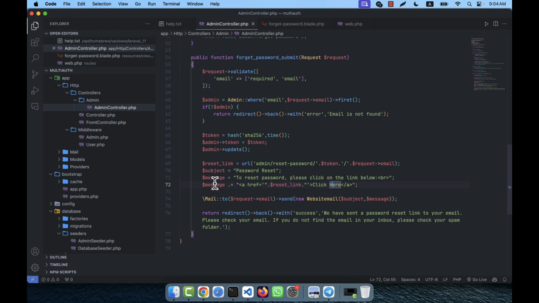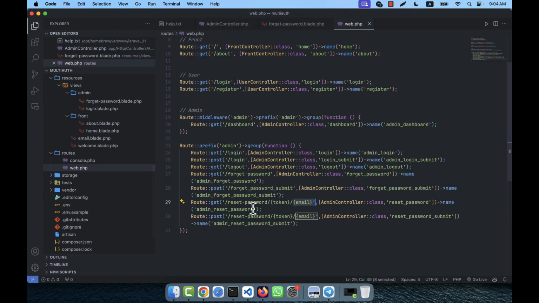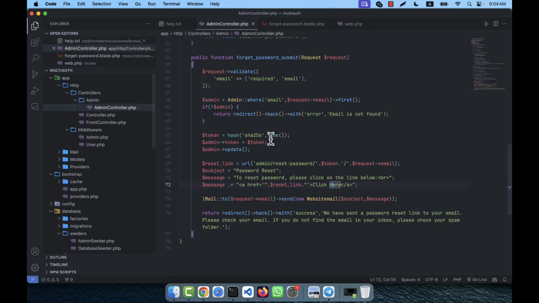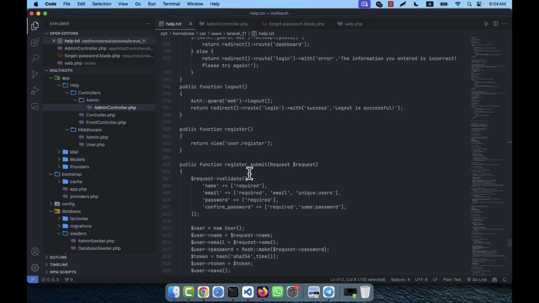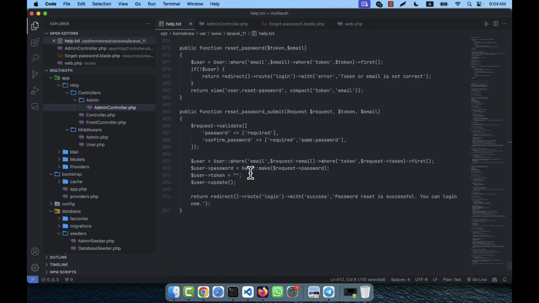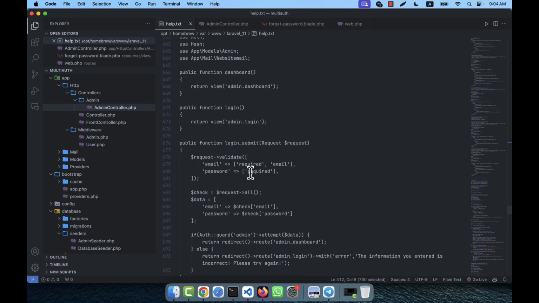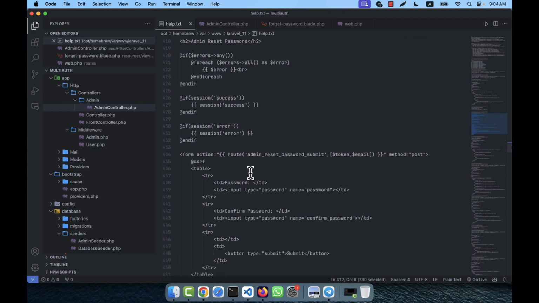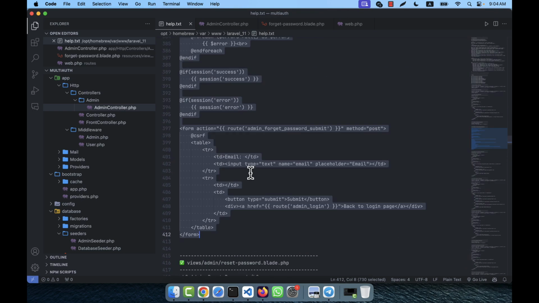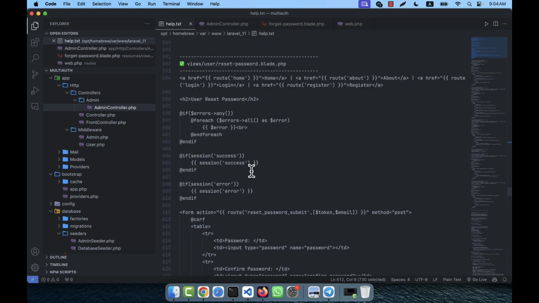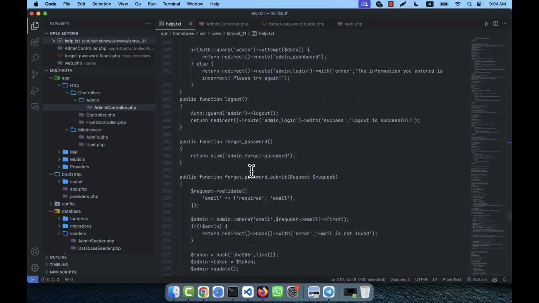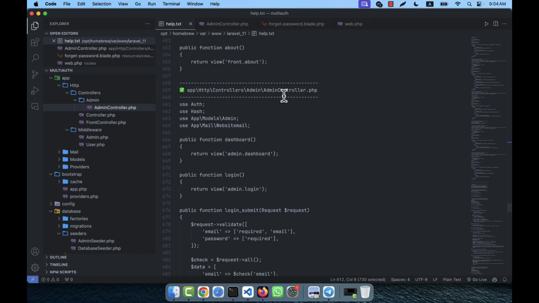So it will take you to this route. That means the reset password function will be called, and the reset password function I did not create yet. So in the reset password function, if you go here, you will see the reset password. This is the user section, so I am going to the admin section. Okay, so in the case of admin, I am going to check forget password.